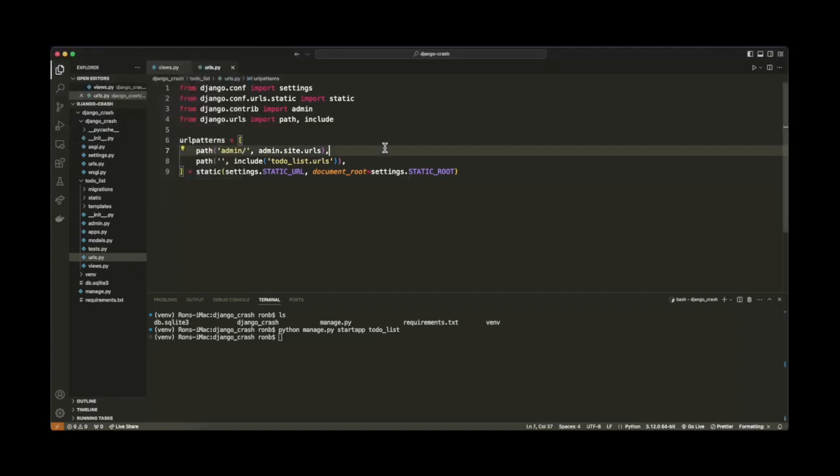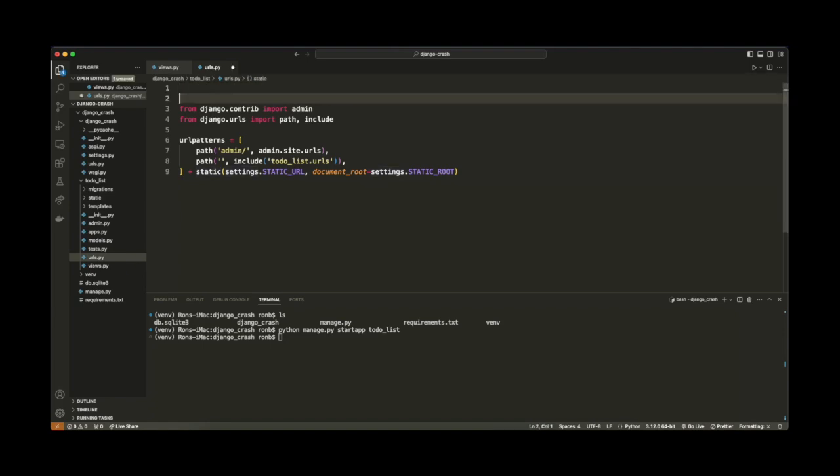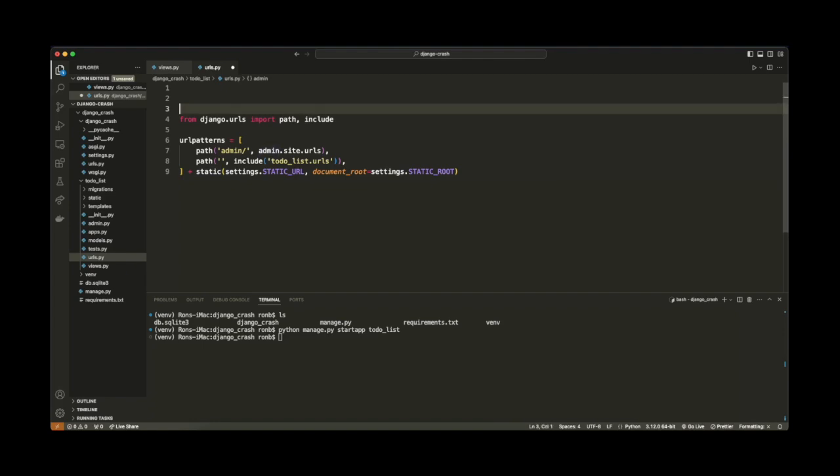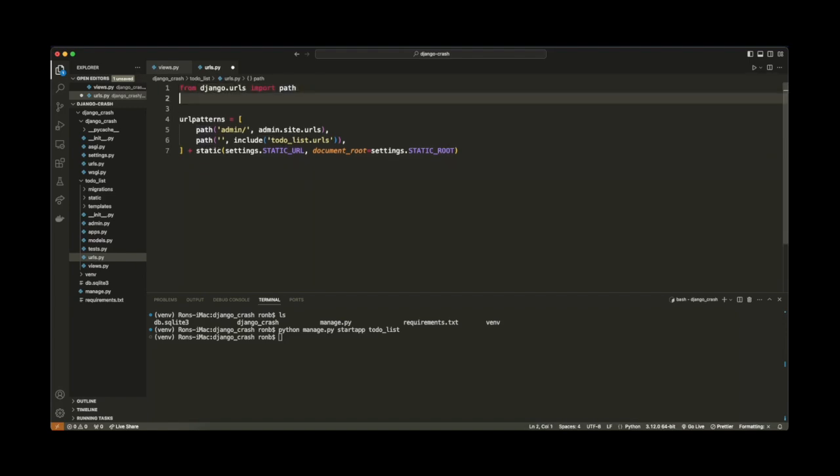So the first thing I'm going to do here is get rid of a couple of these imports. Let's get rid of settings because we don't need that. We'll get rid of the import static. We'll get rid of the import admin. And I think we can get rid of the include import. And let's just bring these lines up. And I'm going to import one more package, and that's going to be from . import views.